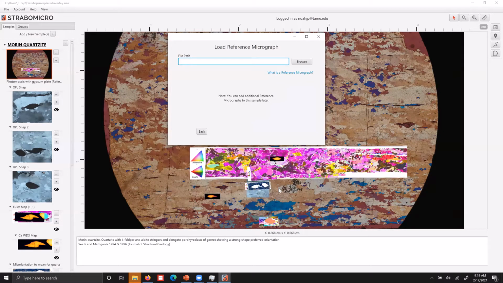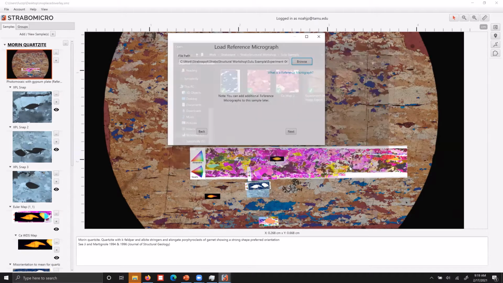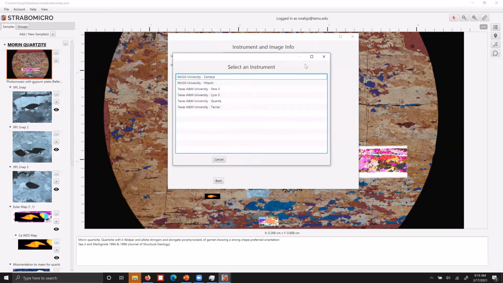Okay, so now that we've put in that information, we're going to load our reference micrograph. The reference micrograph is used as a base map on which all other observations are put. When we upload a reference micrograph, we can load metadata in a couple different ways. One, we can simply load metadata from a previous spot that we've put in, or we can look up an instrument from the instrument database, and that'll input all the metadata about that instrument.